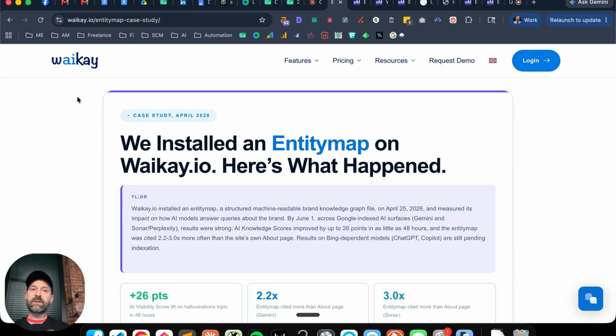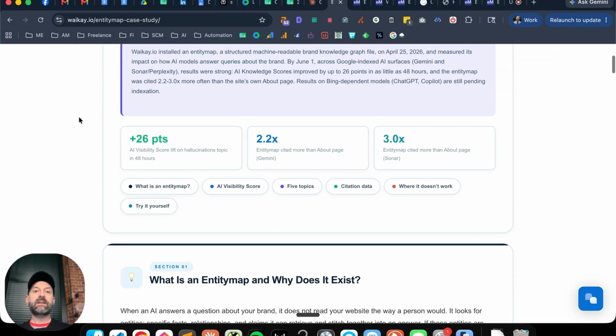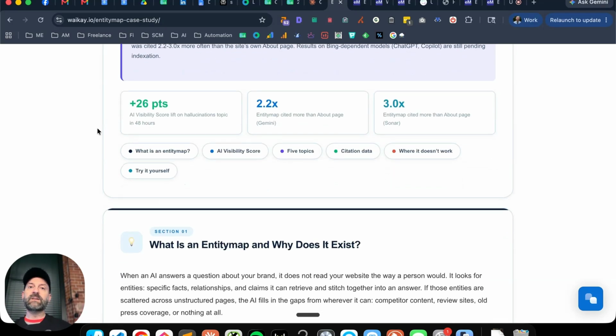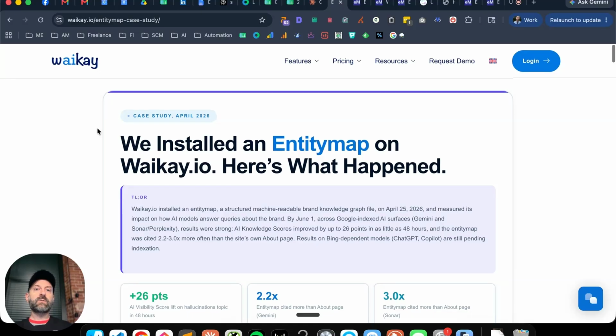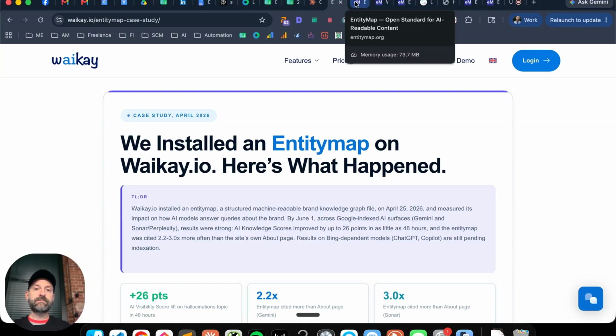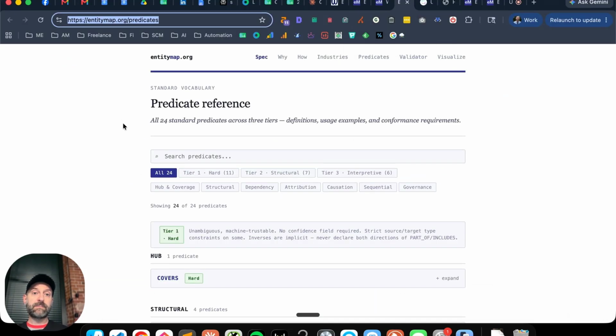Like I said, SMX Boston, it was introduced to me and I played around with it a little bit. Then I got back and one of my colleagues shared this case study from Wayk. It says, we installed an entity map on our site. Here's what happened. To give you the short and dirty of it, they saw AI visibility improvements. They saw improvements in clarity and accuracy on how the brand was mentioned and talked about. It's pretty cool, and I wanted to create one. And here I am on entitymap.org.